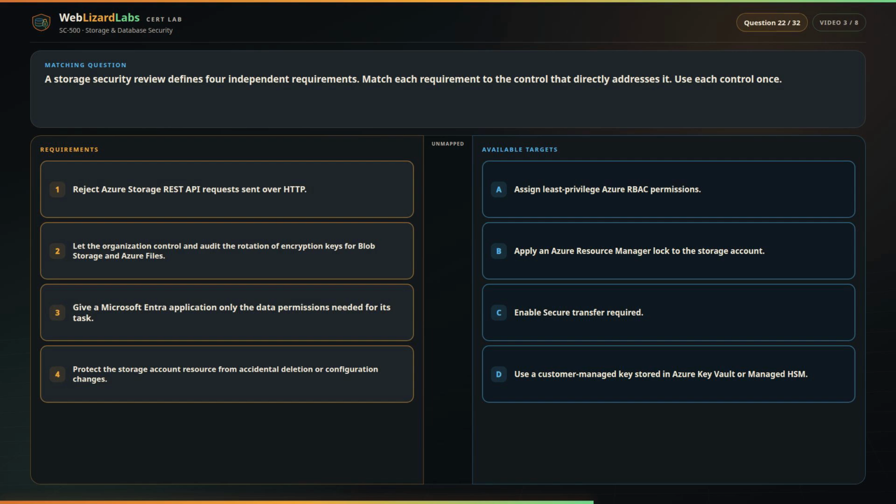T1. Reject Azure Storage REST API requests sent over HTTP. T2. Let the organization control and audit the rotation of encryption keys for Blob storage and Azure Files. T3. Give a Microsoft Entra application only the data permissions needed for its task. T4. Protect the storage account resource from accidental deletion or configuration changes. Lock in your answer.